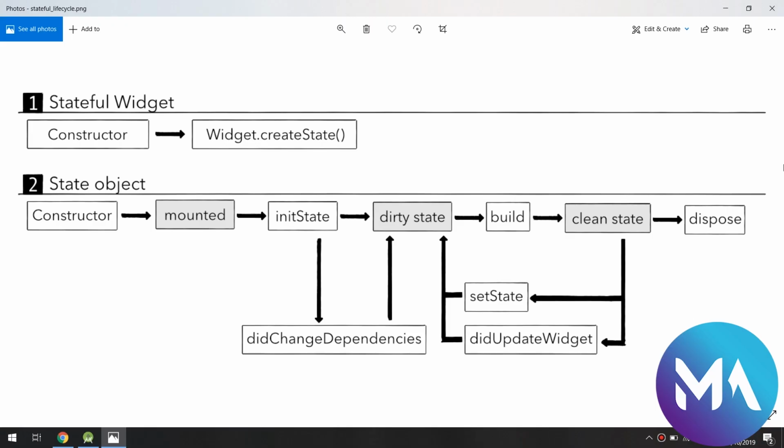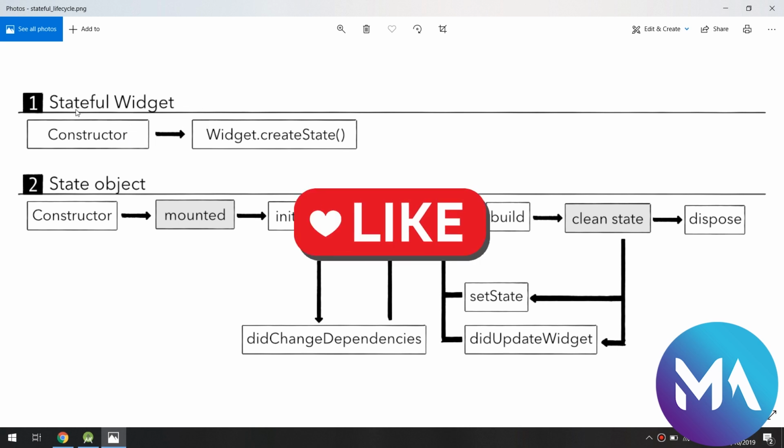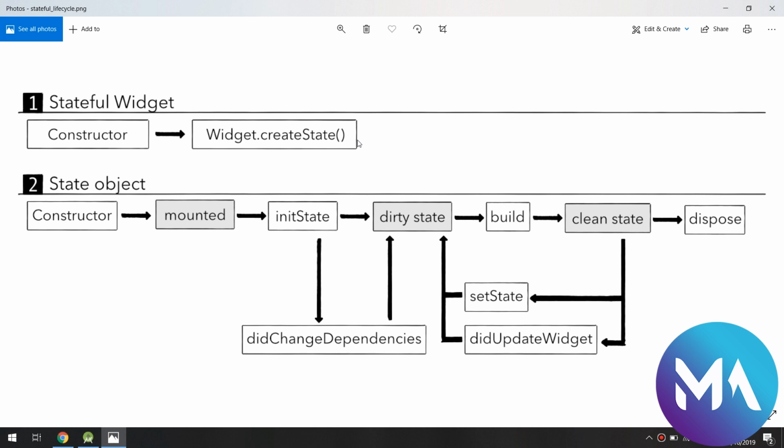So, if we see here, we have the stateful widget, a constructor, and widget.createState is called. This is in a stateful widget. So remember in the previous videos that we have created a stateful widget and passed the constructor, and the widget.createState is called first.